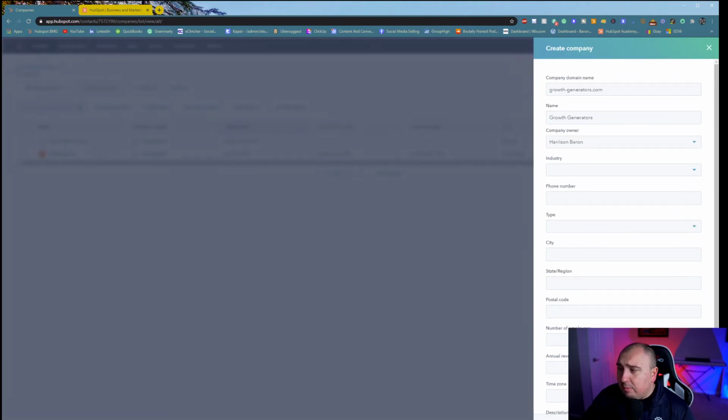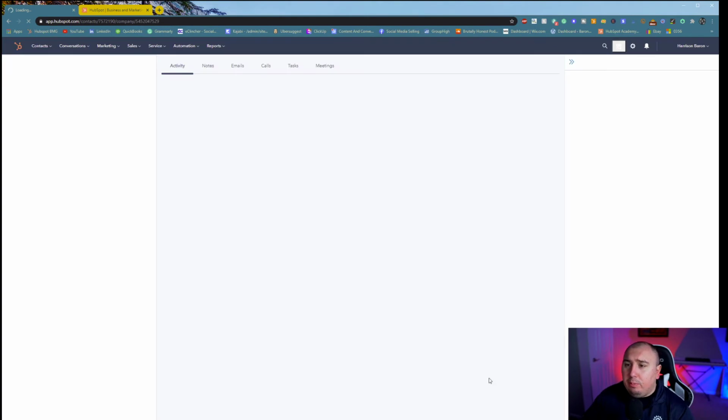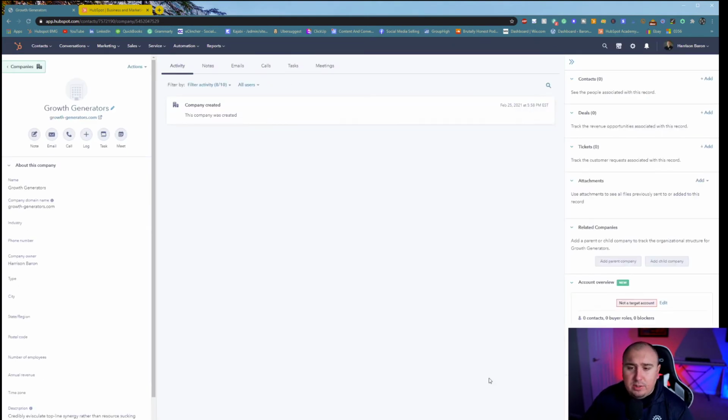So for this, I'm literally going to do the bare minimum in here because I just want to show you this page. This is all sample data. Name, company, industry, phone number, company owner, right? Myself, kind of weird because now I'm in here all the time. Type, right? These are all things that you just saw. And the nice part is you can do contact deals, right? You can add a company deal if you're doing a deal directly with a company or you're dealing with a board of people, attachments, related companies, an account overview.